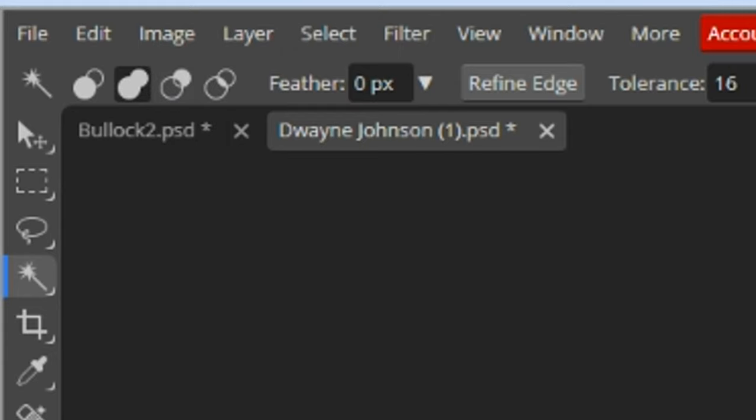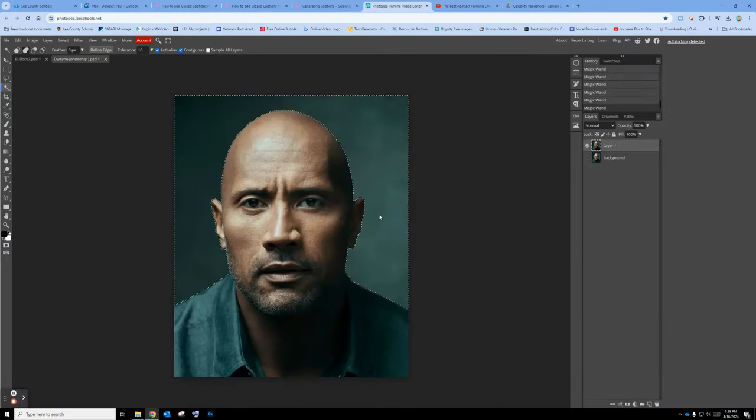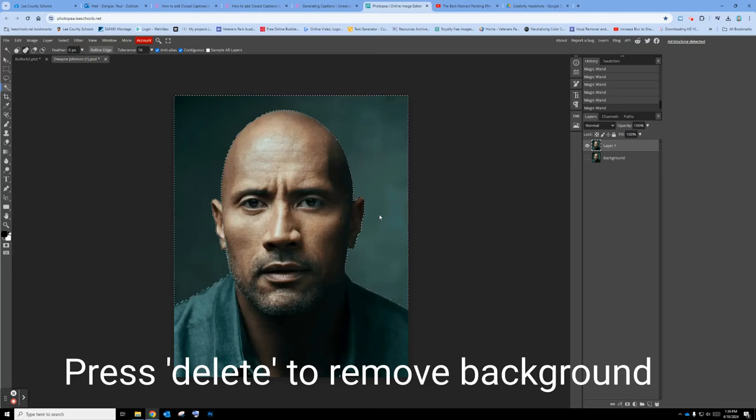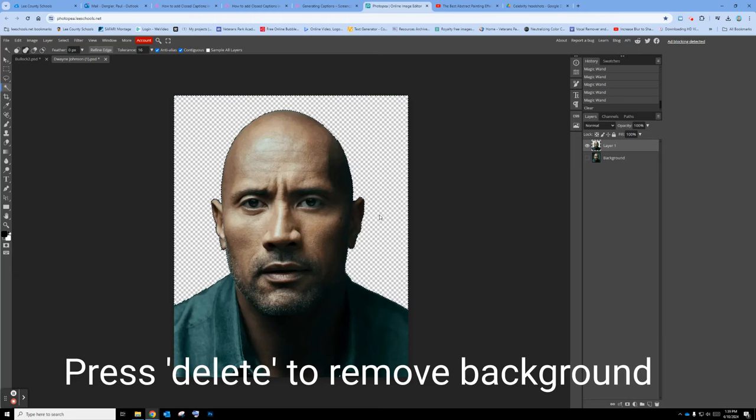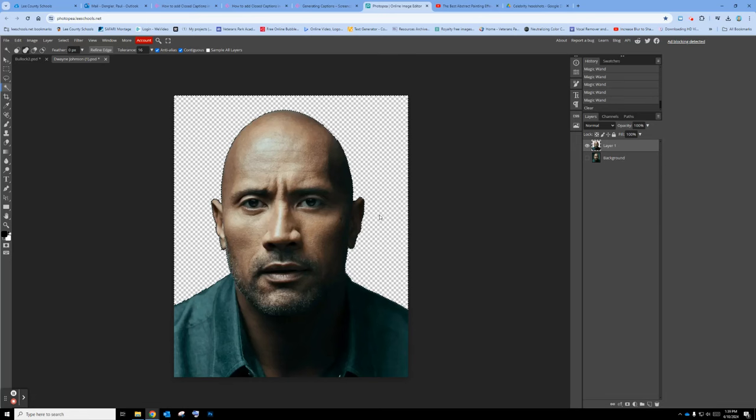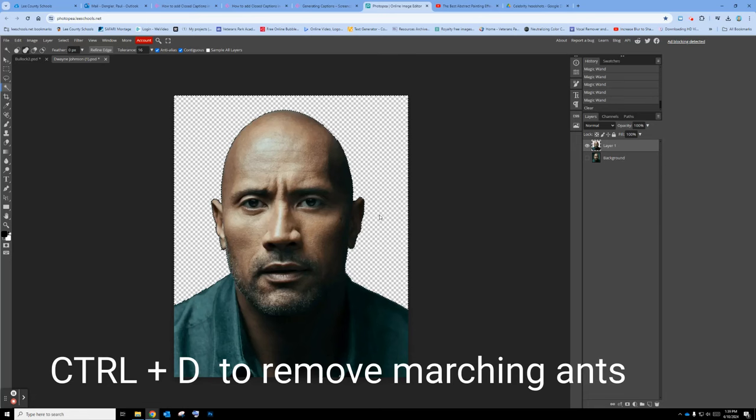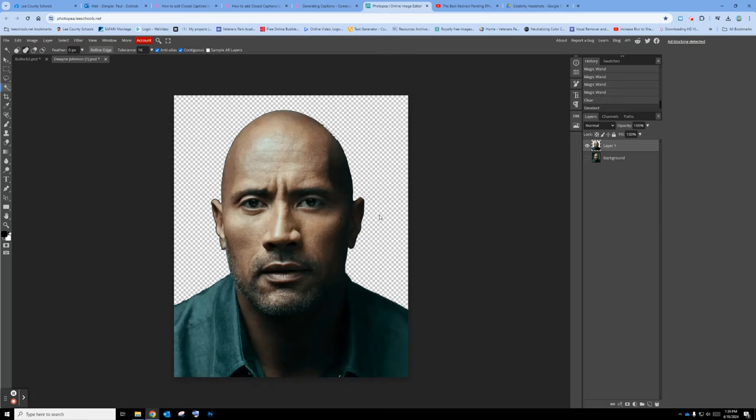So once you've got a good cutout, if you don't get it perfect, that's okay. Get it as close as you can. You're going to press the delete button. And your background goes away. The marching ants are still there, so we need to remove those by pressing the Control and the letter D button to remove the marching ants. So there, now we've removed the background.